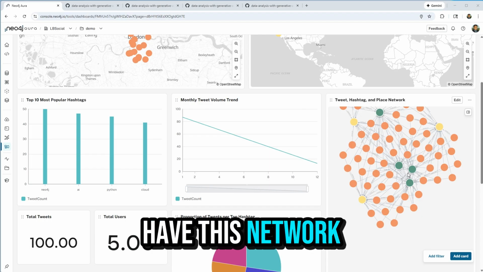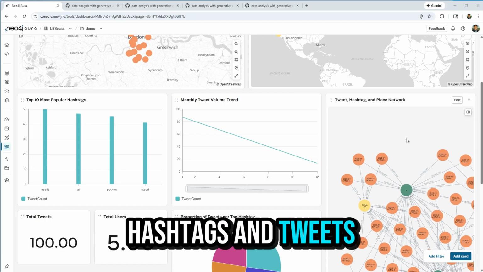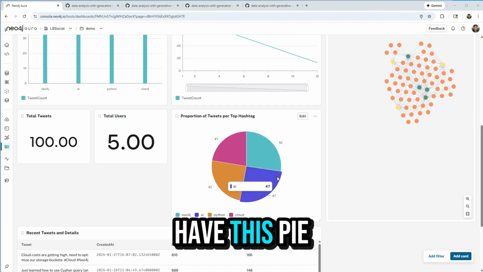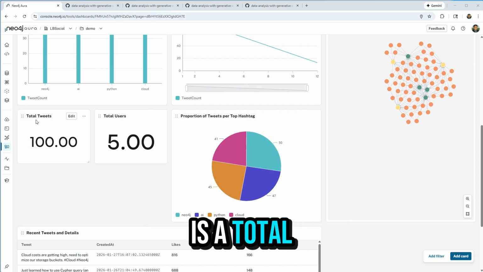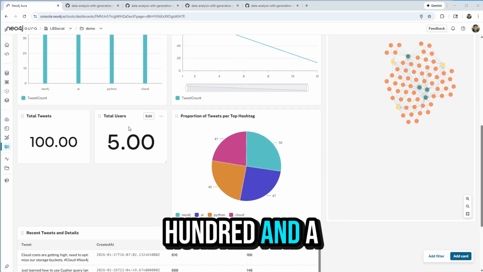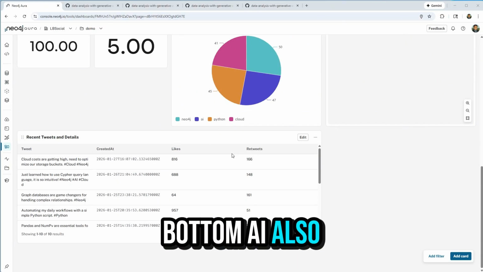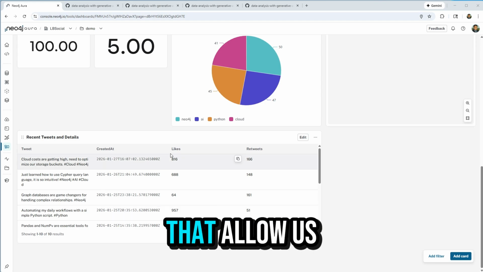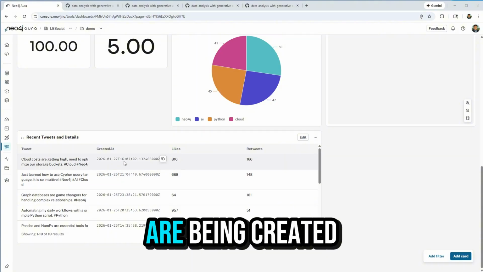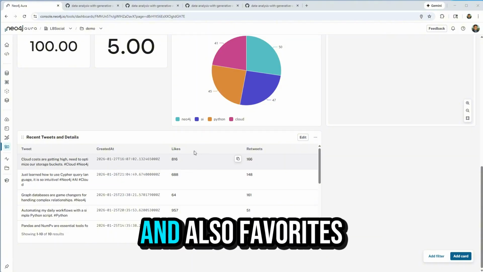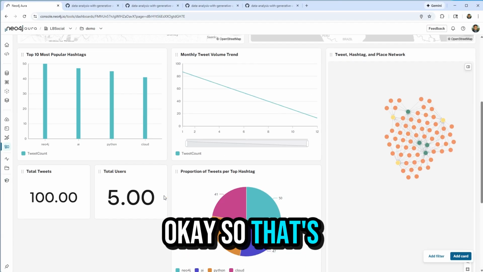And here we have this network showing the places, hashtags, and tweets relationships. And here we have this pie chart showing the number of tweets in different hashtags. We have the total number of tweets, which is 100, and the total number of users, which is 5. And at the bottom, AI also gave us a table that allows us to read the tweet content, when the tweets were created, number of likes, and also favorites. And we can sort those values. Okay, so that's very nice.